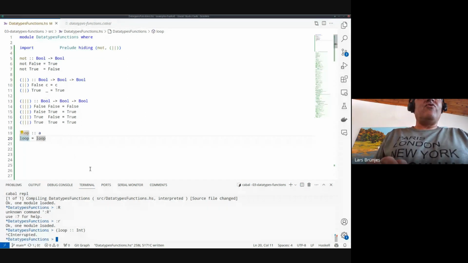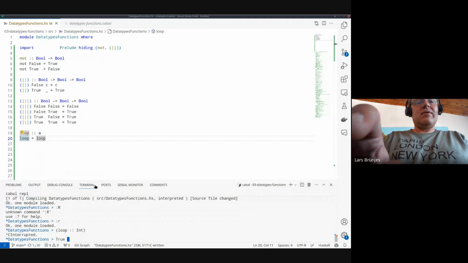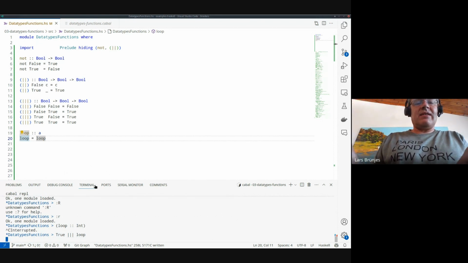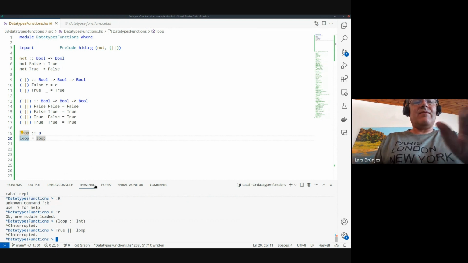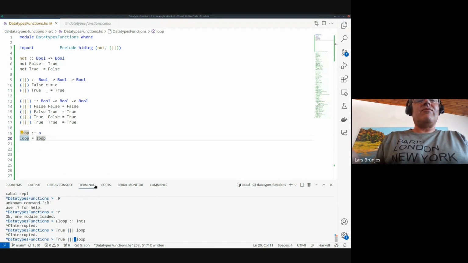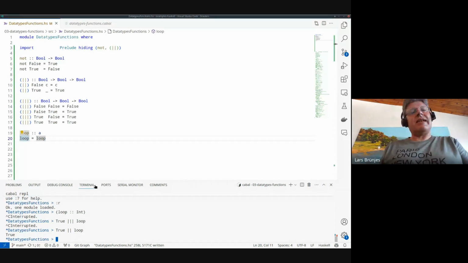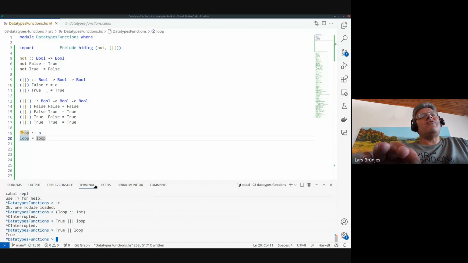So now if I do true with 3 bars loop, I don't get an answer, and it doesn't crash, but it hangs, which is maybe not surprising. However, if I do 2 bars, then it tells me true. It doesn't hang, and that's again due to laziness. So if we look at these two equations, in this case here, it only looks at the first argument, and this equation tells us, okay, if the first argument is true, I don't care about the second one. The answer is true. So in that case, it will never try to evaluate loop. It will immediately respond with true.